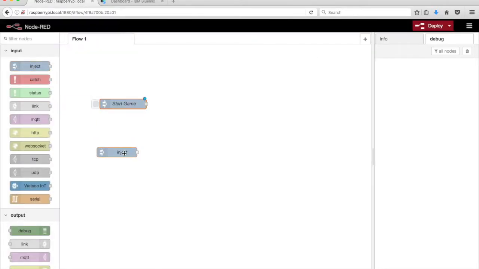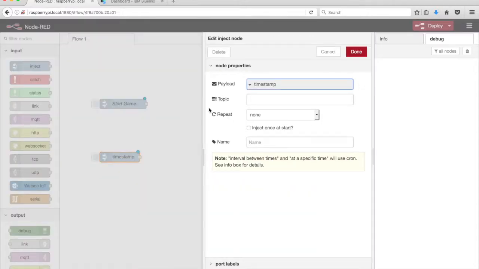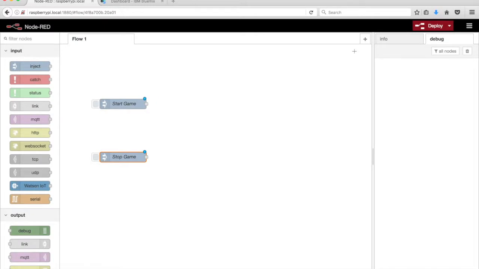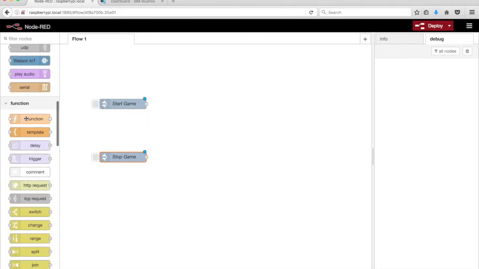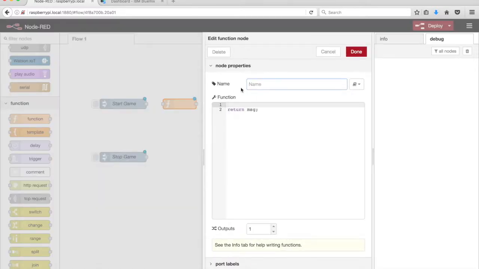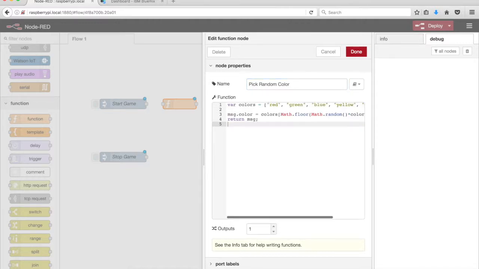Drag another inject node from the palette onto the canvas. Give this node a name, Stop Game. Drag a function node from the palette onto the canvas. Give it a name, Pick Random Color. Copy the JavaScript code from the GitHub repo. This JavaScript code randomly picks one of the colors shown.